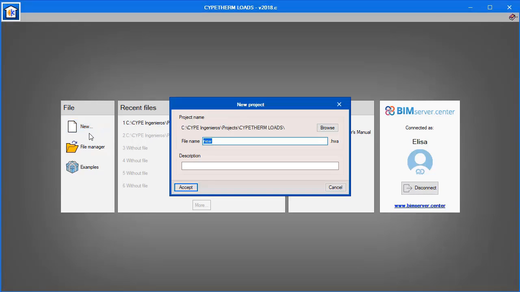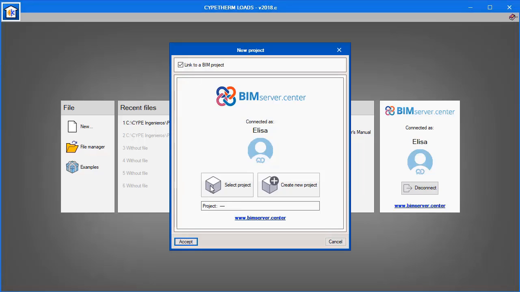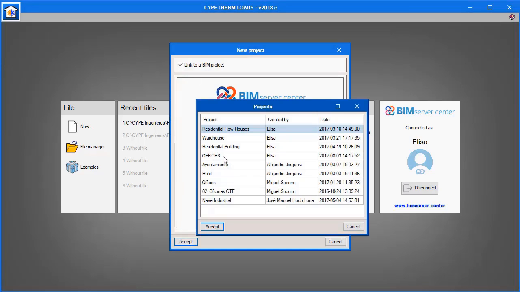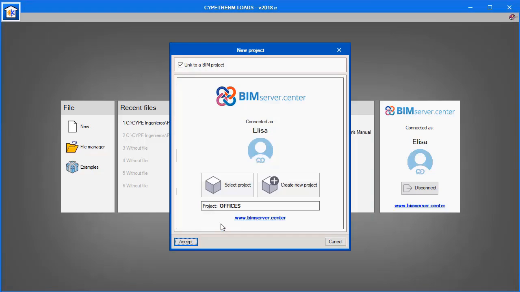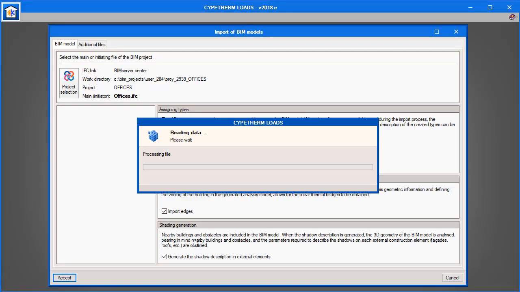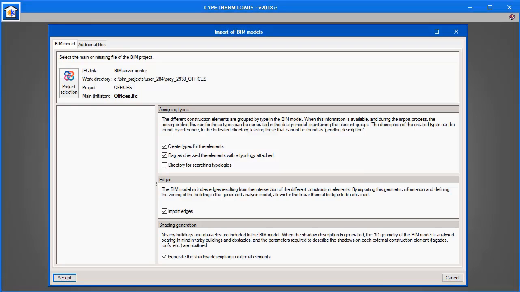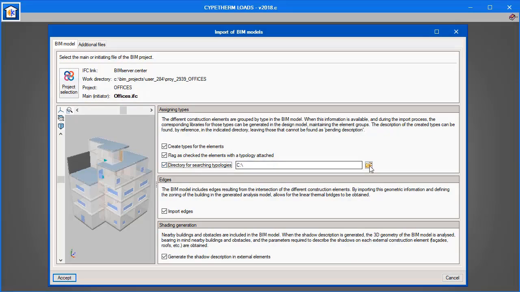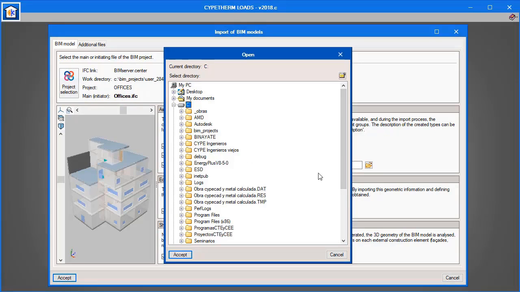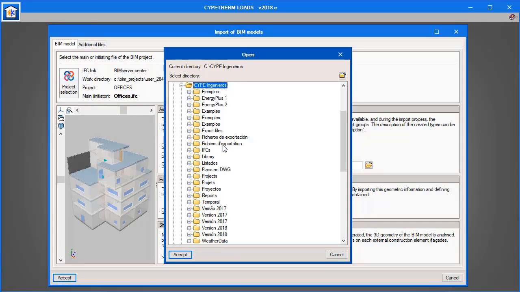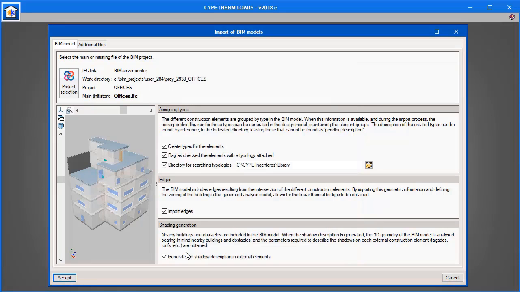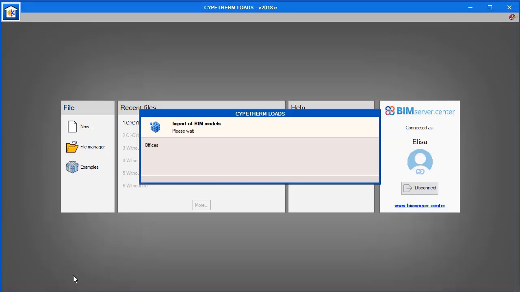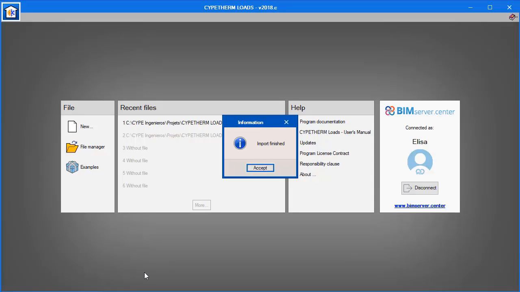We are going to calculate the thermal loads with CYPETHERM LOADS, creating a new file, but this time we will not start from scratch since we are going through BIM server. We will work with our BIM project. We can indicate the route where we typically keep the library of enclosures, types of spaces, etc., so that the program will recognize by its name and avoid repeating the work of each project.